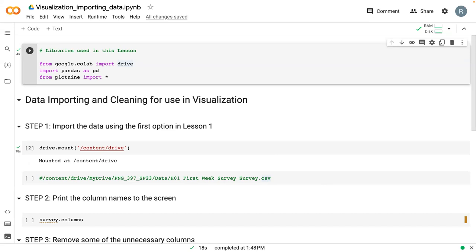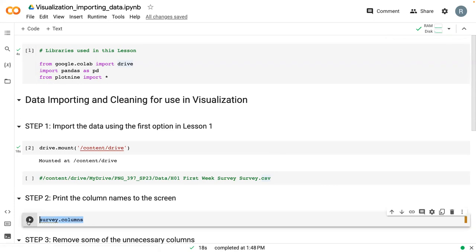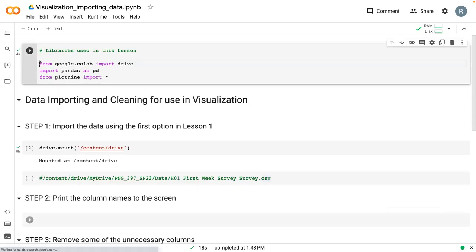All right, so we've got our code here. We've got three libraries that we will be using within this demonstration. Throughout the lesson, we'll use our Google Colab library to import the data. We'll use Pandas to read in a CSV file, and we'll use plotnine to actually do the plotting. And I want to point out that we are using this asterisk to tell Python to import all the commands from plotnine without the need for a nickname.